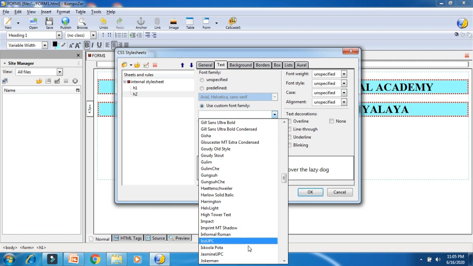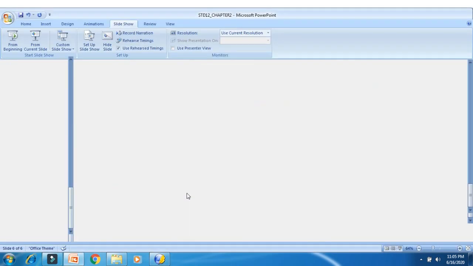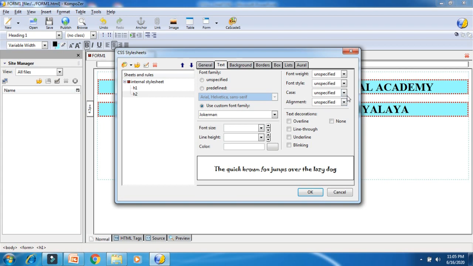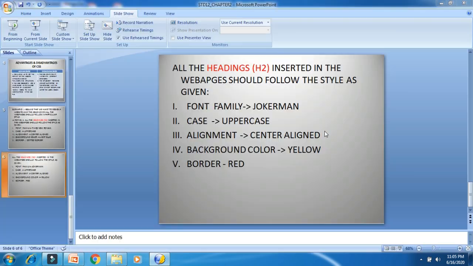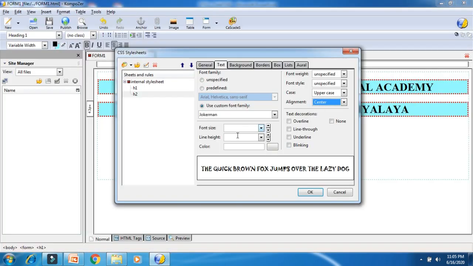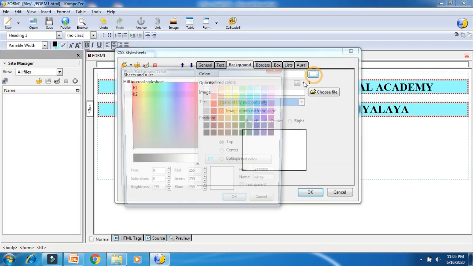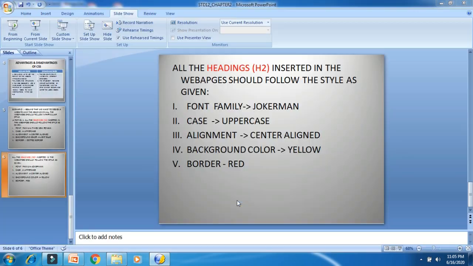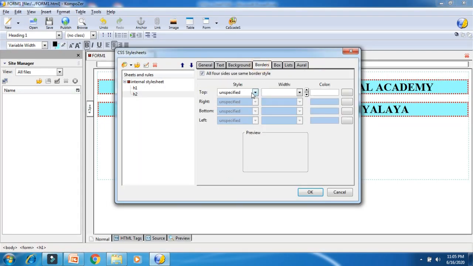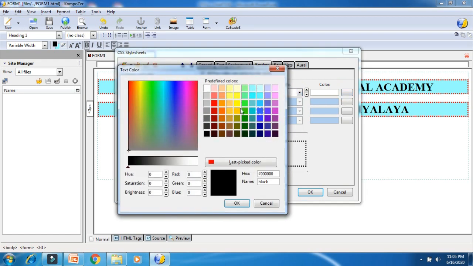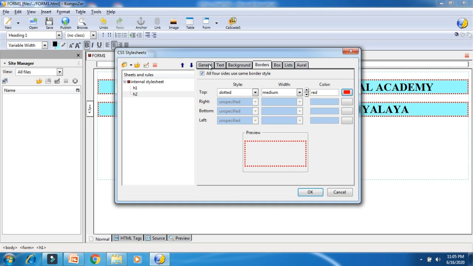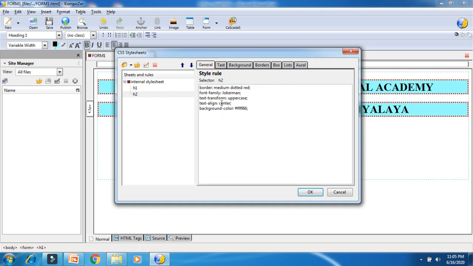Jokerman. After that, case should be uppercase. Alignment, that is center align. Background color should be yellow. Border is red. So border, dotted border, medium border, and that is red. Okay, so it's written over here. This is for the H2 style.